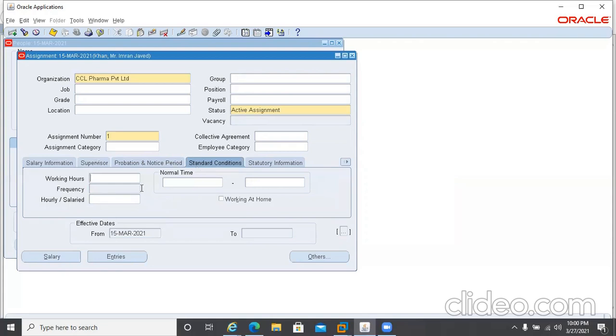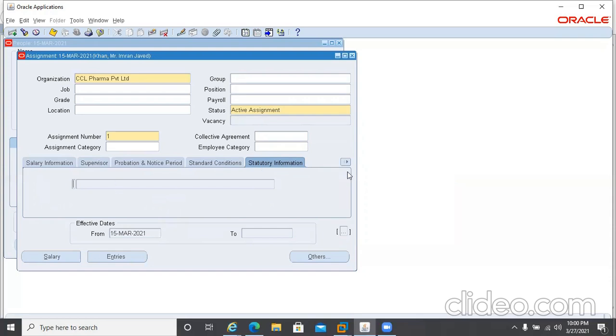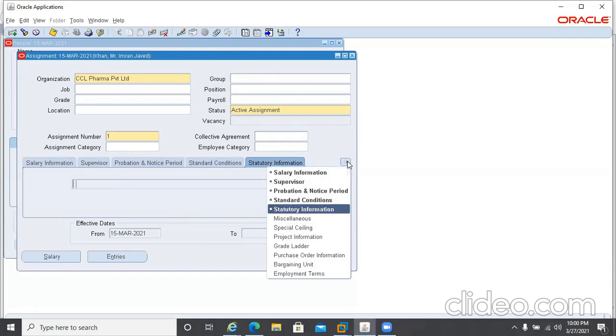Standard conditions are the same working hours. You can set some working hours if you want to. It is also just for information. Statutory information is also a tab. Most of the time it is linked with the employer. That is related to the business group, which we haven't set so far. There are many other options here which we can do.